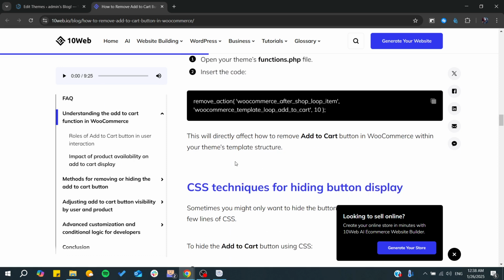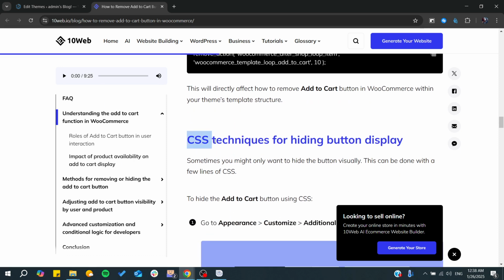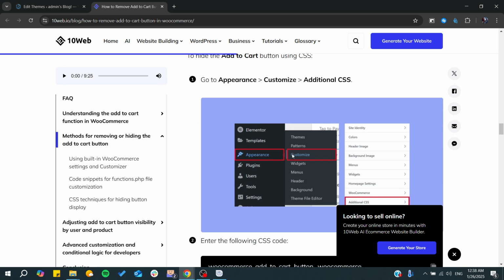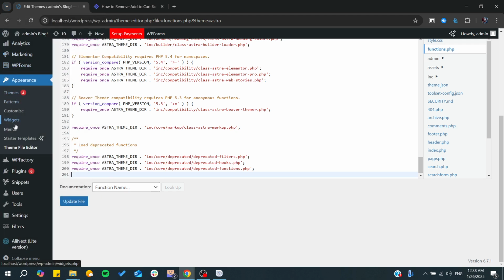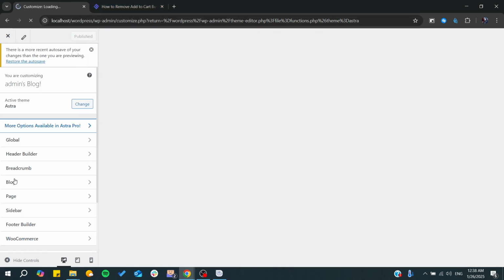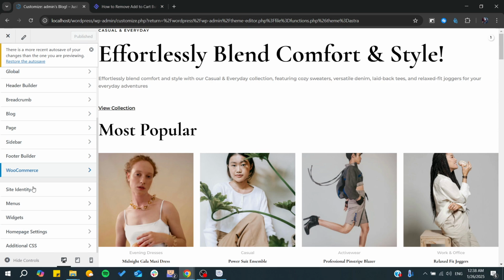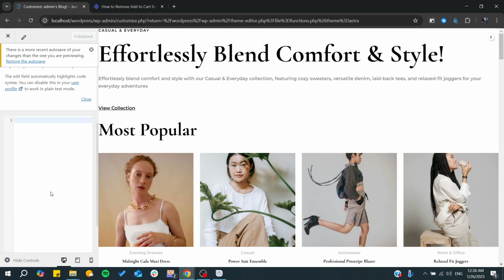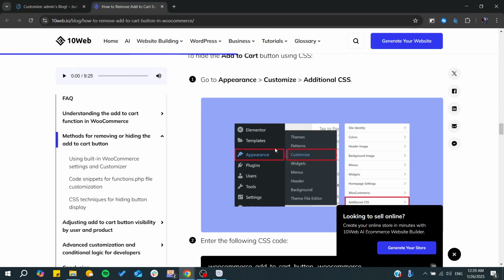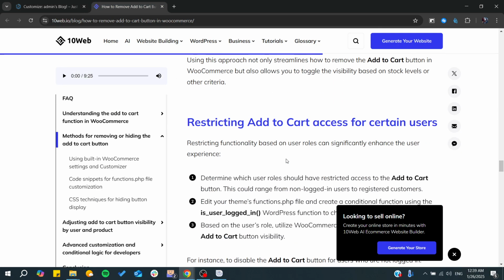Another way to do it is by changing the CSS or the style of the code. So basically you need just to go to customize, and here we need just to search for customize, and then it will take you to the builder of your website, and you will need just to add additional CSS, and from here you will need just to add snippets of code, which is this one.